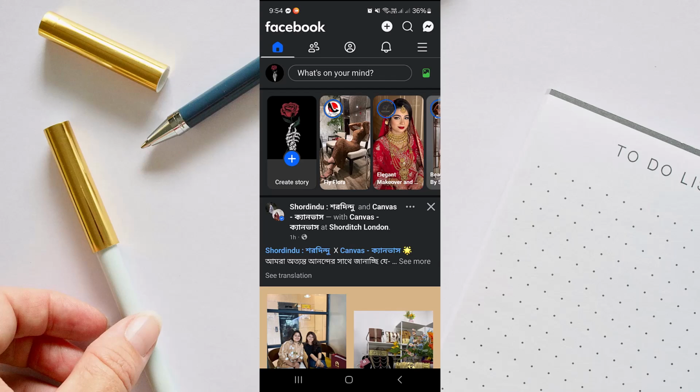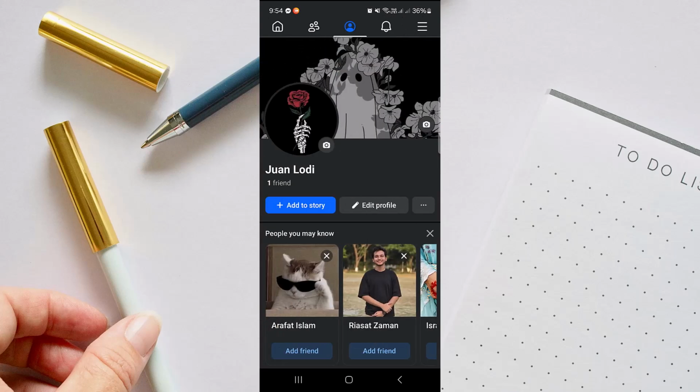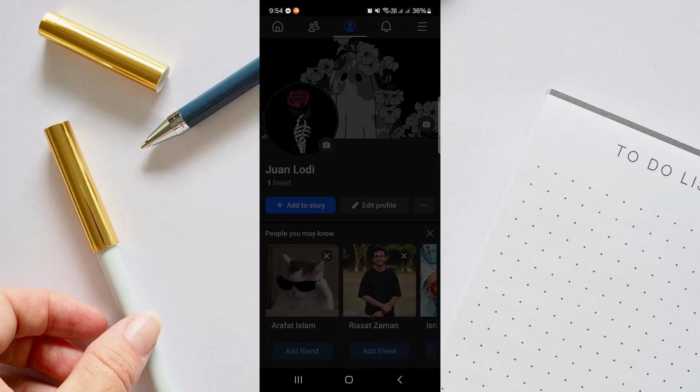Then head over to the three lines on the top right. And here head over to your profile. Now tap on your profile picture. And this layout will arrive from there. Just tap on see profile picture.